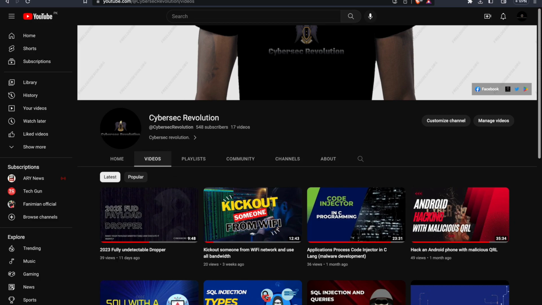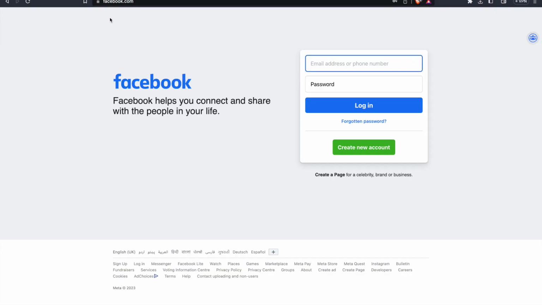So let me give you an example of Facebook. You can see here I have visited facebook.com, and on the front page we have a login form where we can insert input or credentials like email, our phone number, and our password to log into our account. So we will understand how this technique works. What's the magic behind that?